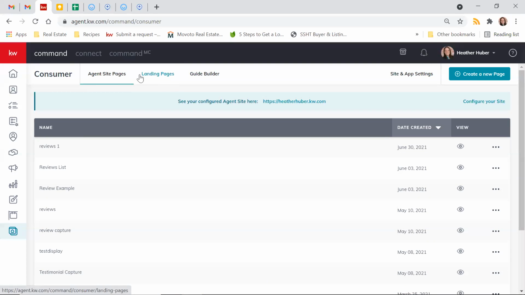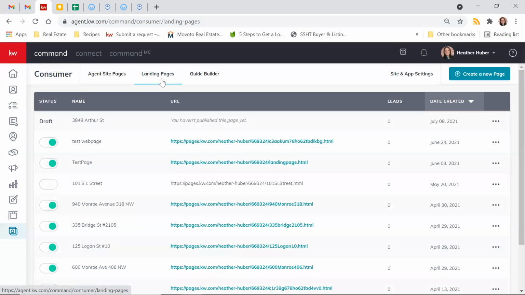Okay, so now if I go to landing pages, it by default takes you back to agent site pages. Don't know why. We want to go to landing pages. So I have this saved as a draft. I don't have a URL because I haven't published it yet. So this would be like in my case right now where I just maybe wanted to get some work done on it and I'm not going to publish it until later. Perfect for that. I can come back, all my work will be saved.